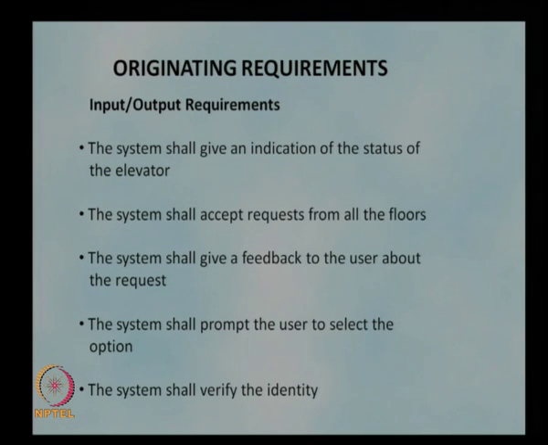The system shall accept requests from all the floors. Again, this is an input requirement: the elevator system shall accept requests from all the floors. There should be a facility for the elevator to accept requests from all the floors, which is again an input requirement.